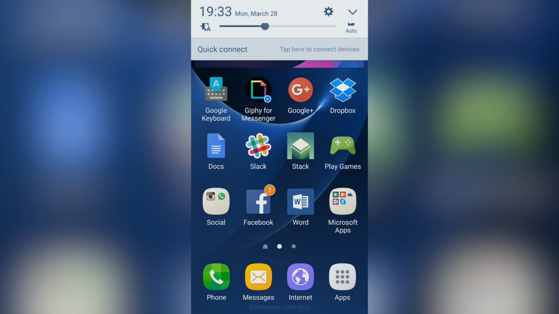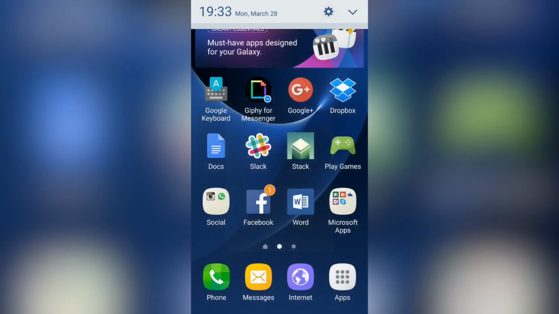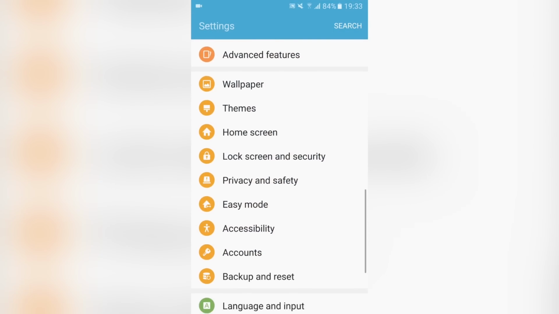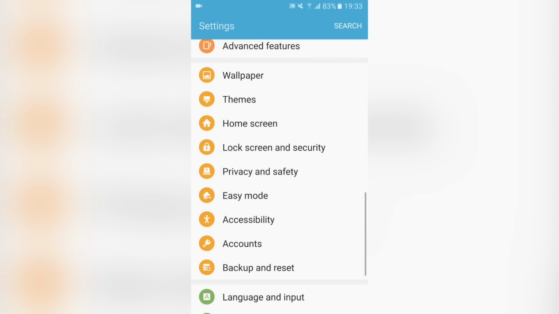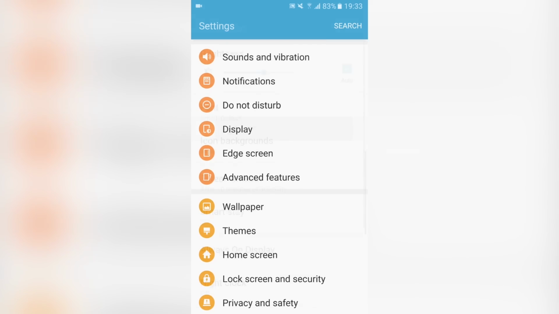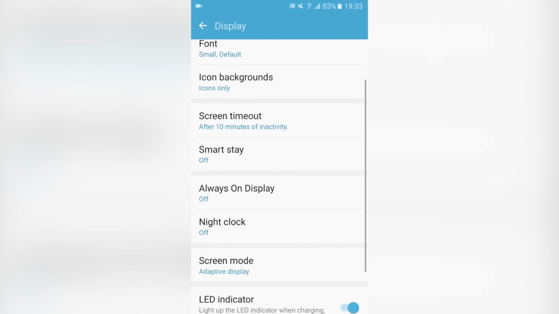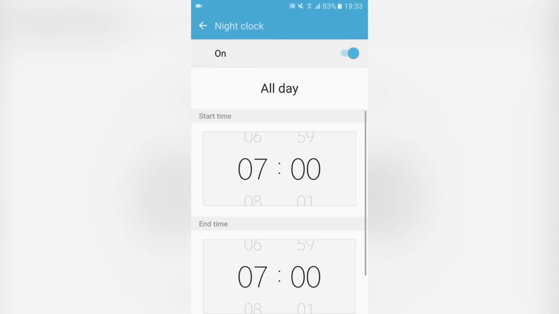All right, so let's look at the next one, which is Night Clock, which I can't show you, but I can show you how to access it. So it is not under lock screen and security. It is under display. And then you just turn on Night Clock and you can choose when you want it going. So I have it set to all day, but you can easily just set it to, you know, the evening.